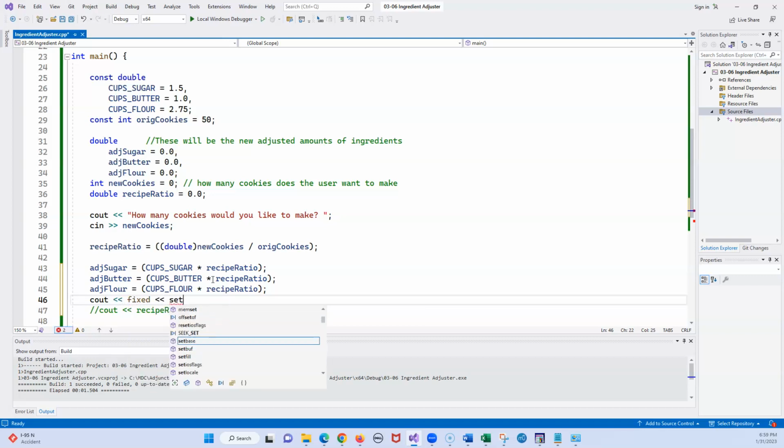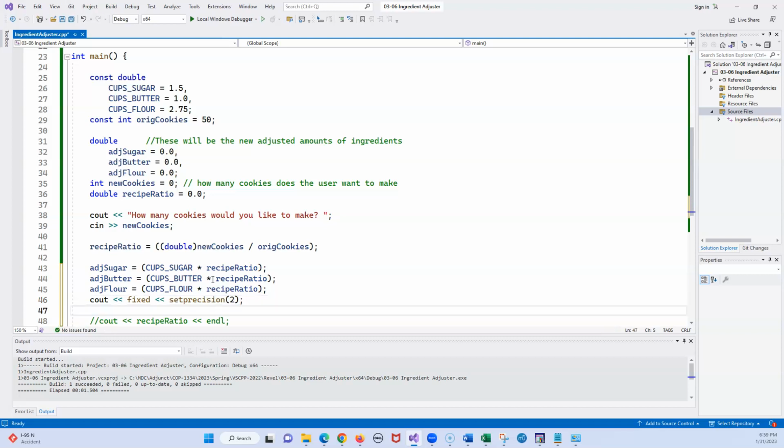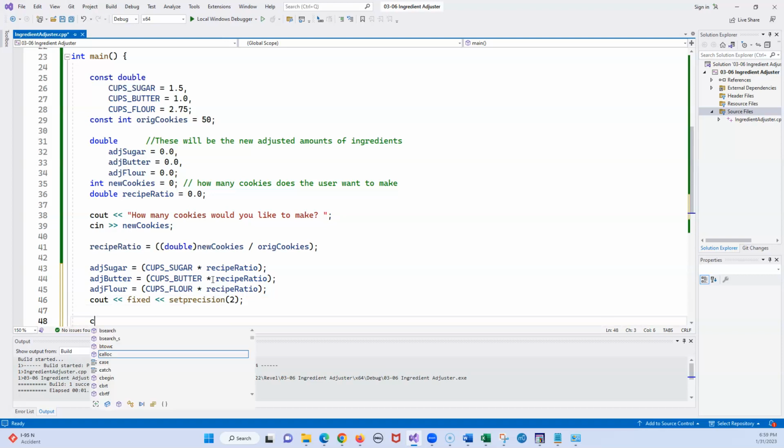And we'll set precision. Let's set it to 2. And I think we're pretty good there in case we get like 3/4. So now what we're going to do is print out the rest.